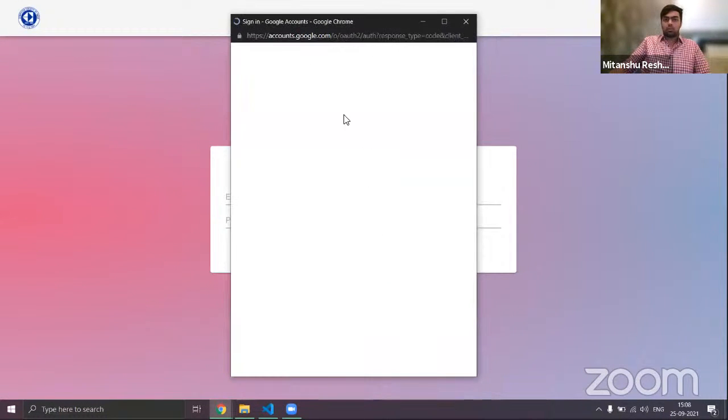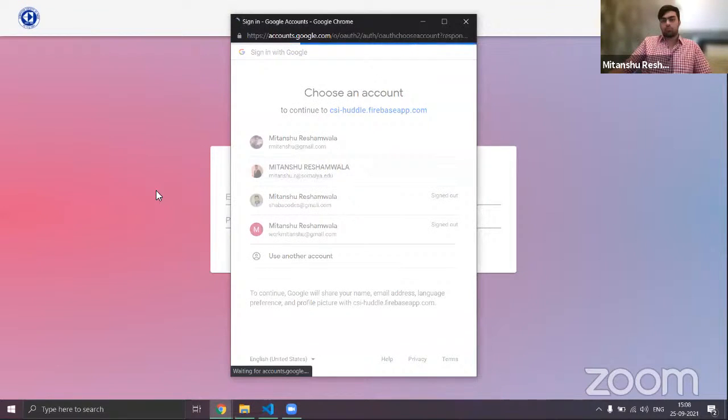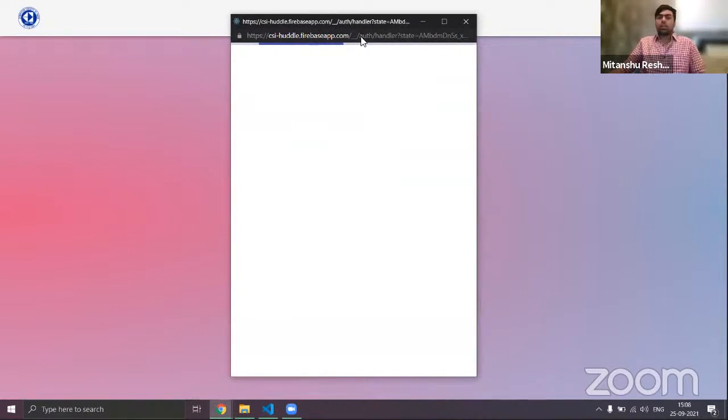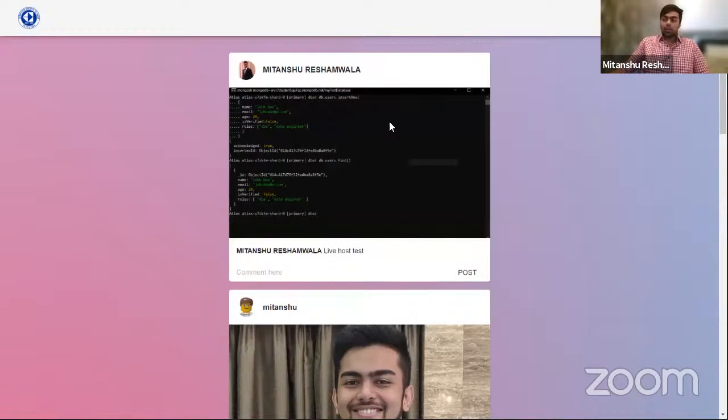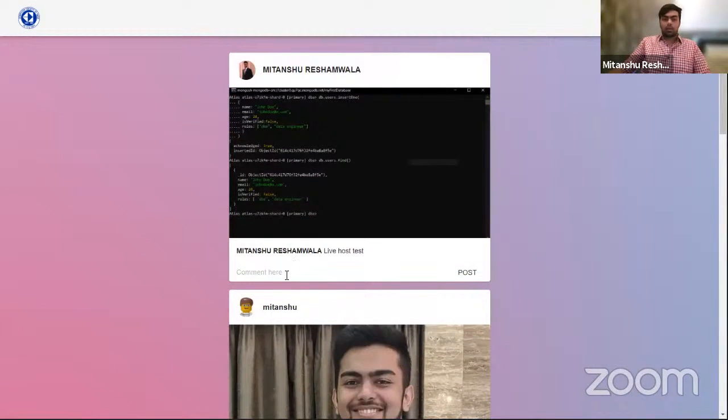So let's sign in using my own Gmail ID. You can see we have handled Google Authentication, which is very difficult to do, but using Firebase, it's a very easy process. Now that we are signed in, we can look at all the posts. We can even comment if we want to.